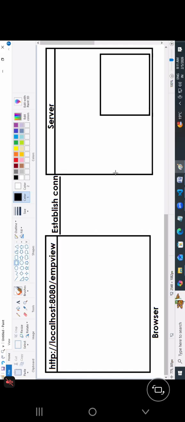Settings.py. Settings.py is called which module? Project configuration module. So whatever configuration is there in settings.py, it will execute all the statements.